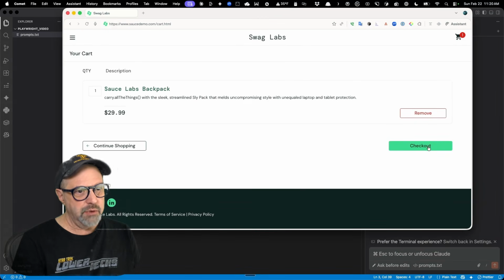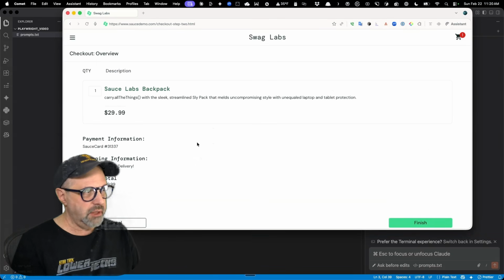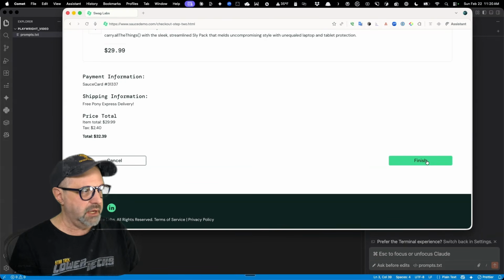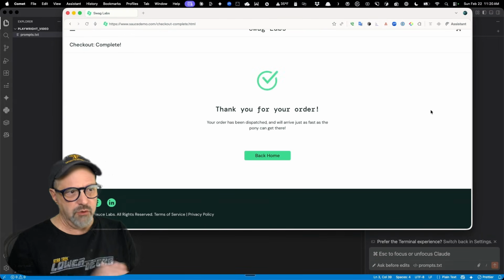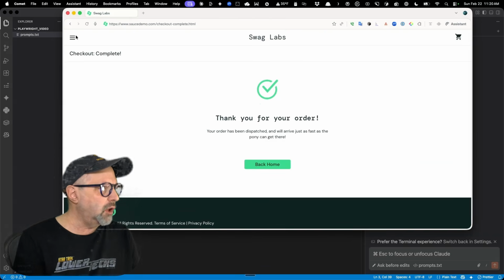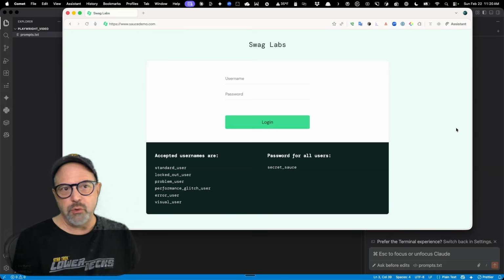I can either remove it or go to the checkout page, which asks for a first name, last name, and a zip code. And you see there's the checkout with the price and the information and everything. I can hit finish and it says thank you for your order. So I just did a trivial little walkthrough. Let me log out now and show you what I can do with Claude Code.